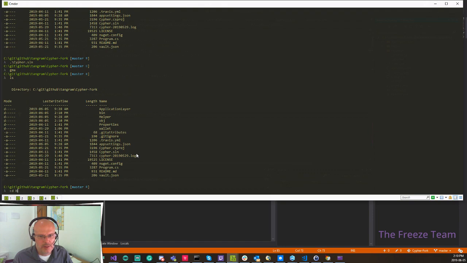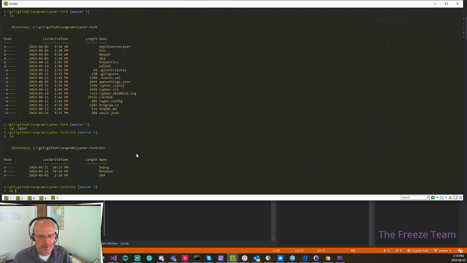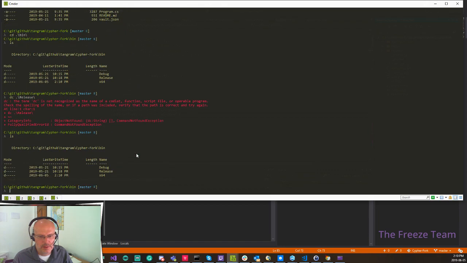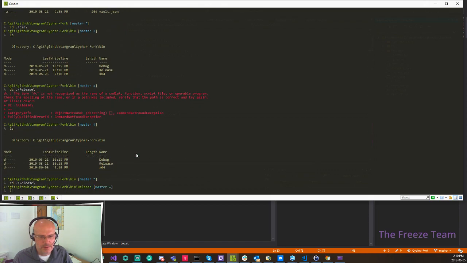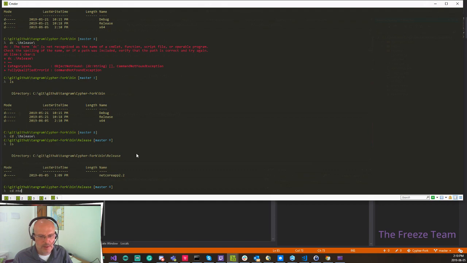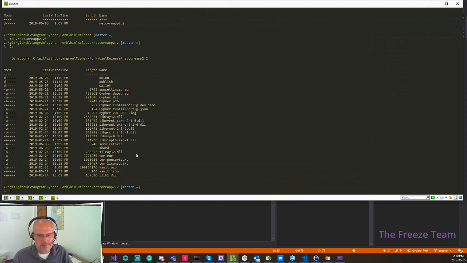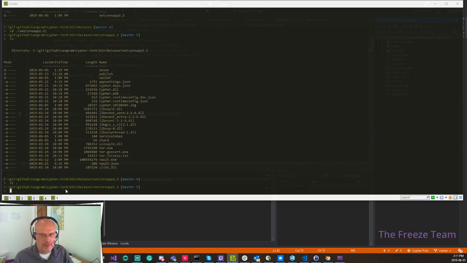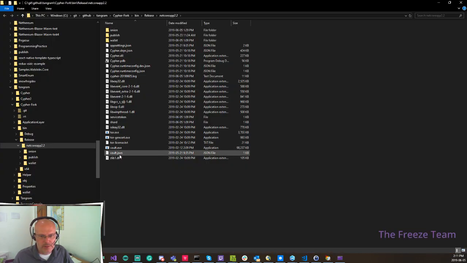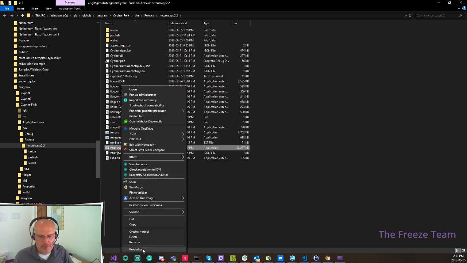Okay, so ls, change directory to the binder, release, net, core app. And there's your vault. There's your vault.exe. Okay, so let's do this. Invoke item, current directory, open this up in Explorer. Let's look at this vault. Properties.